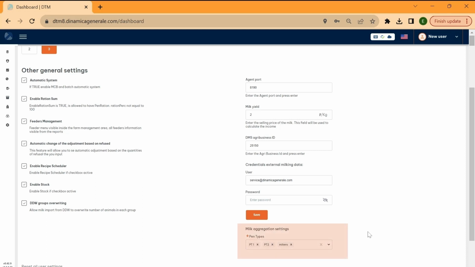Milk Aggregation Settings. In this drop-down menu, you can enter a list of groups to be used for efficiency calculation. You need to enter here the group types corresponding to milking cows. In this way, the total IOFC and efficiency will be calculated only considering feeding data corresponding to milking cows, not all cows.